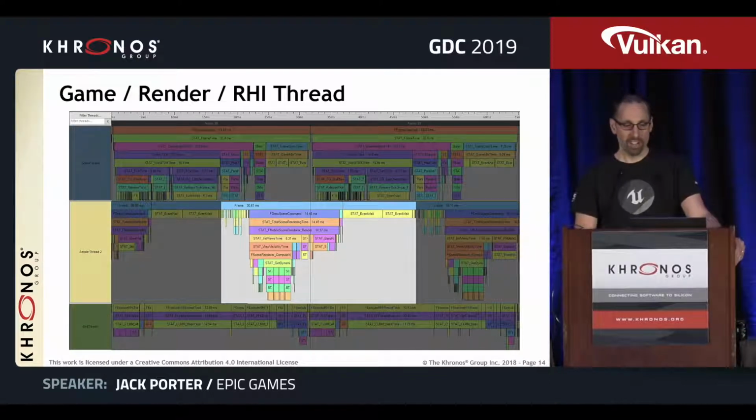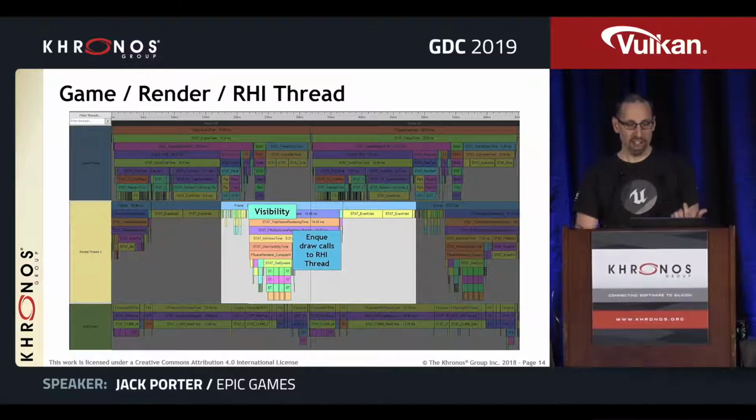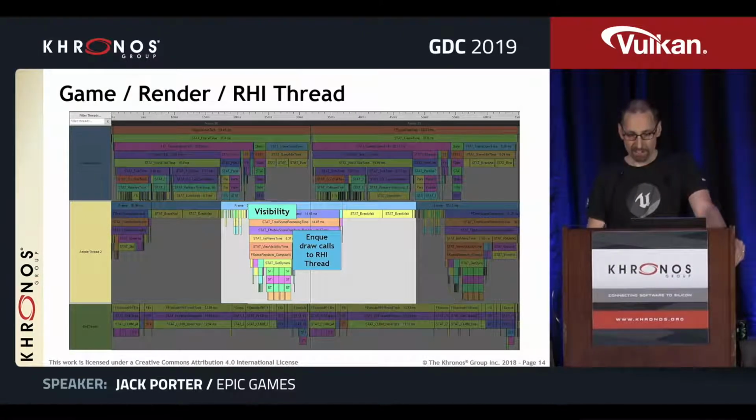The render thread calculates visibility as before, but the time spent queuing draw calls to the API, the time spent executing draw calls, is a lot reduced because all it's doing here is enqueuing the request to do the draw call to the other thread. And here we're waiting for the next frame from the game thread.